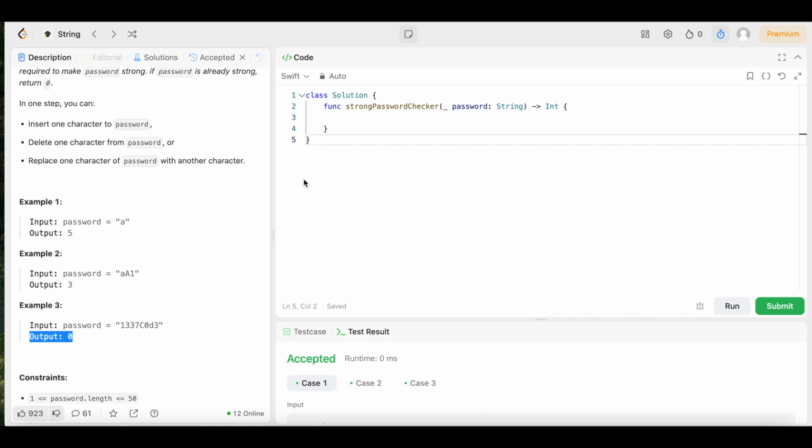First thing we're going to do is convert the password into an array, and then get the length of characters. So for that, we can say let pw equal Array(password), and then comma pwCount, and we're going to set that equal to pw.count. Boom.